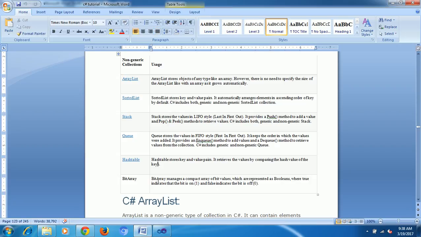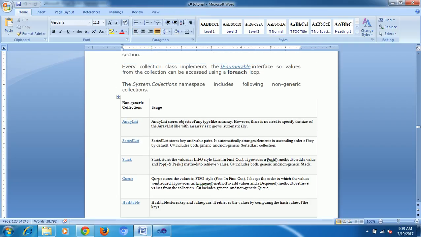If you want to use collections, which namespace do you need? As of now, we saw only the System namespace. Now we are going to use separate namespaces. For example, to print with Console.WriteLine or Console.ReadLine, Console.Read, which namespace do you use? Using System. All this is related to the System namespace. But here, the System.Collections namespace includes the following non-generics: ArrayList, SortedList, Stack, Queue, and Hashtable. These are separate.